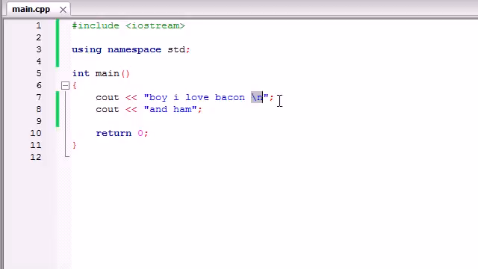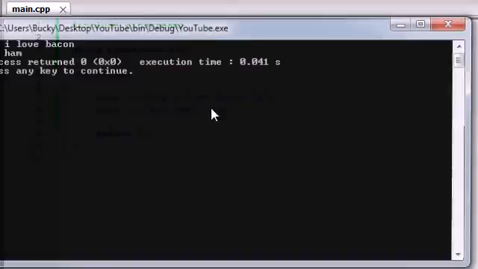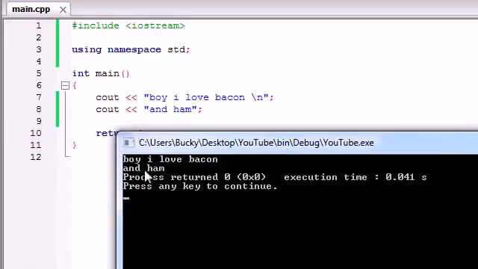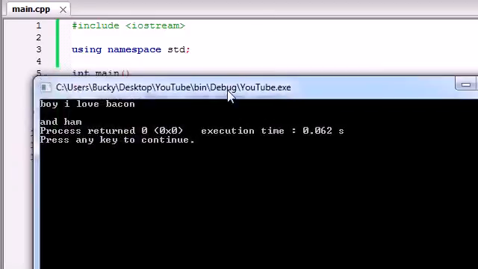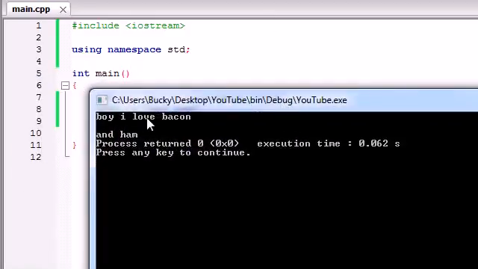So aside from this, you might be thinking, alright, so I printed this out and I got this on the next line, but what if I wanted a blank line in between these two? Well, all you would have to do is write another new line, and then when you go ahead and build and run this, it will say, alright, boy I love bacon, new line, and then it printed out and ham. Simple enough. Pretty cool, huh?